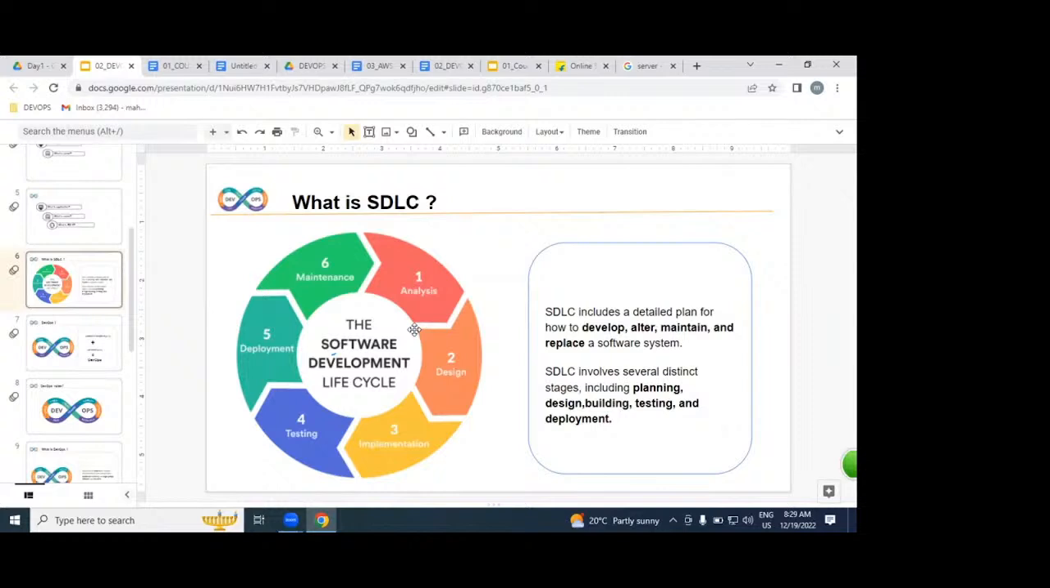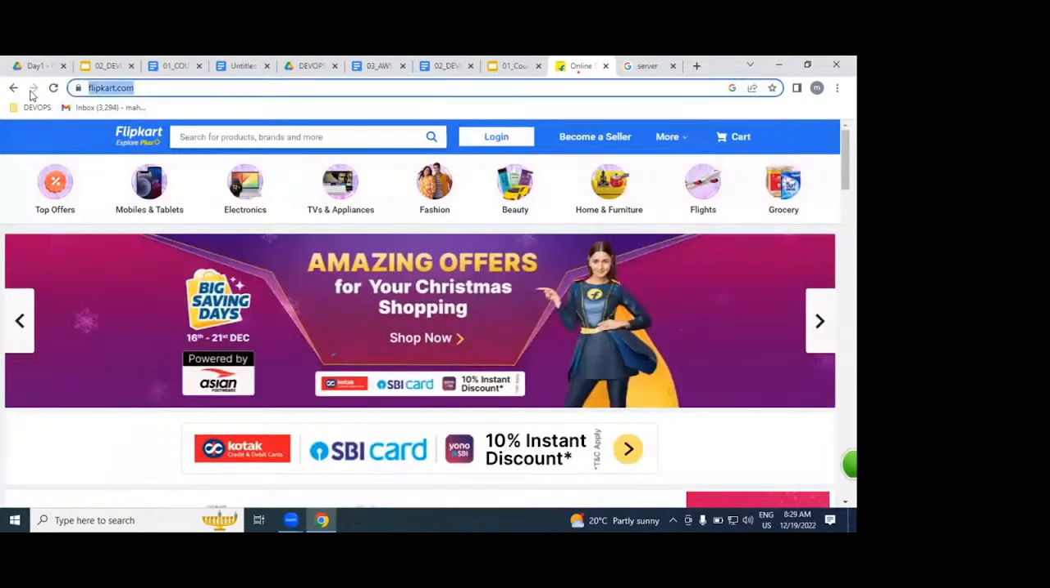In SDLC, we have analysis, design, implementation, testing, deploy, and maintenance. We have several stages and several phases. So let us understand what these phases and stages are. For example, I want to build a Flipkart kind of application.